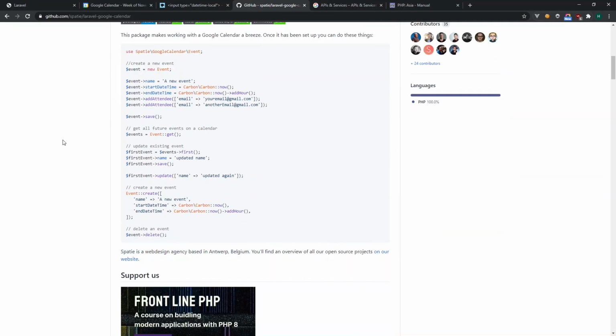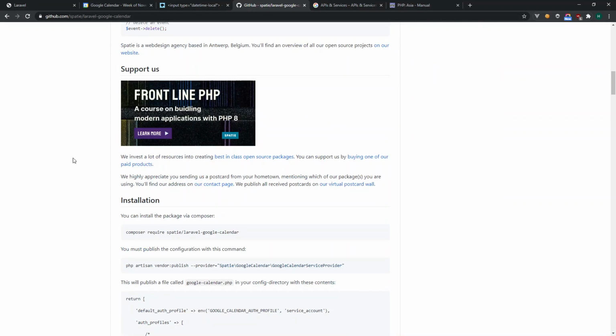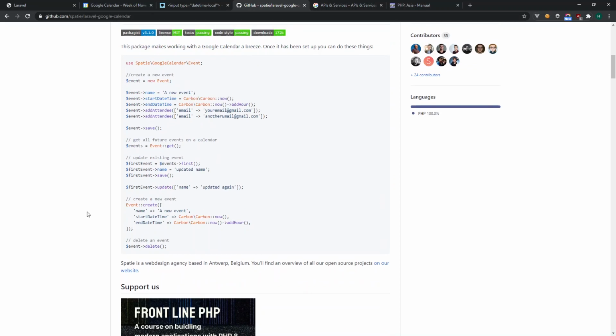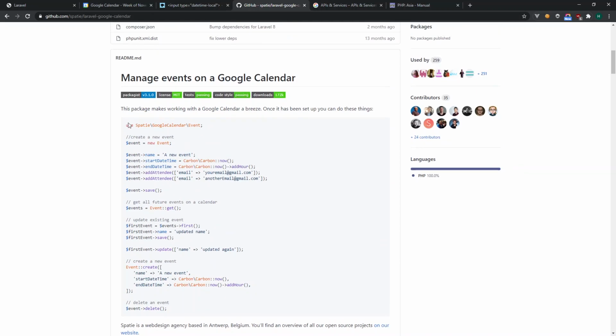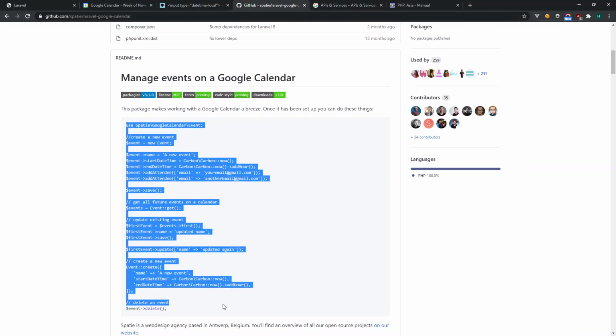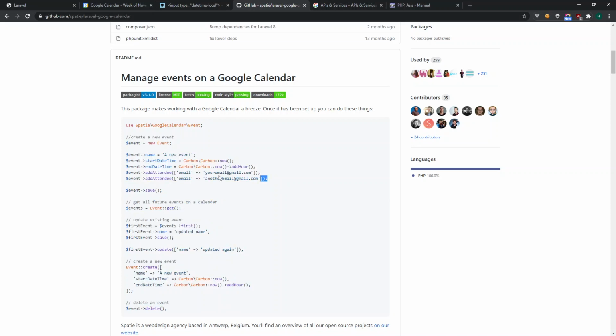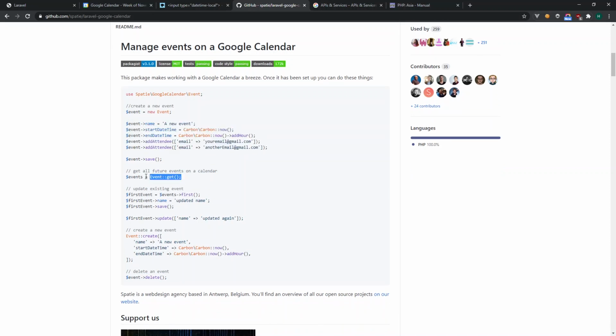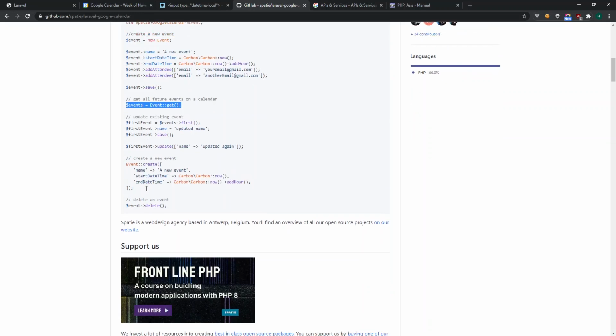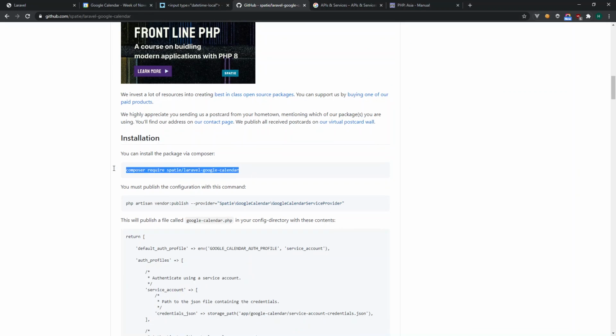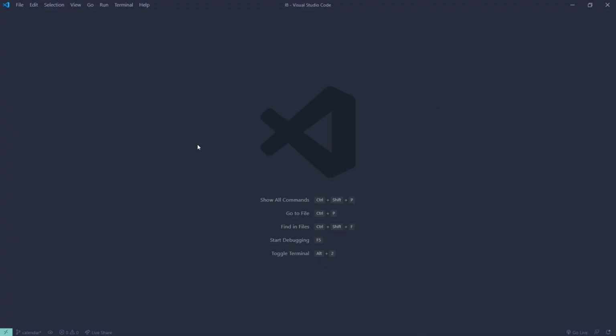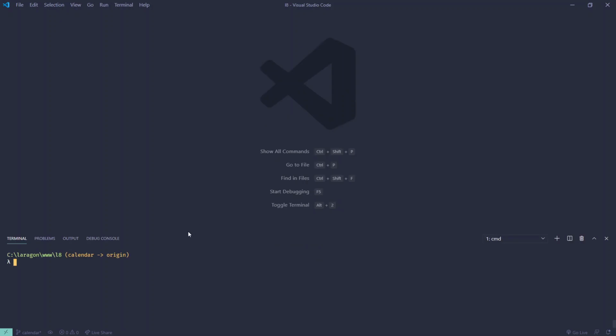So first of all, we'll install this, so we can run this in our terminal. Once that is set up, we can use this kind of syntax to create our event, to display our event. So we'll see that in a moment. First, let's install this. So copy this and jump into our VS Code. By the way, I have a fresh Laravel application, and let's open up the terminal and run that.